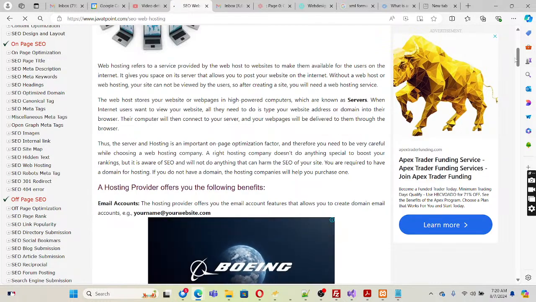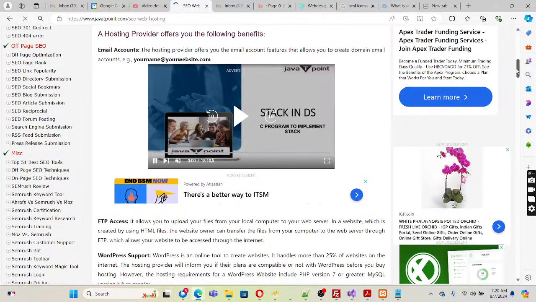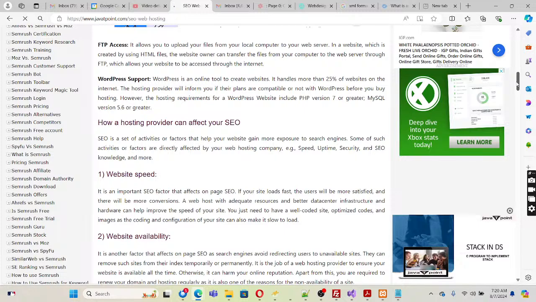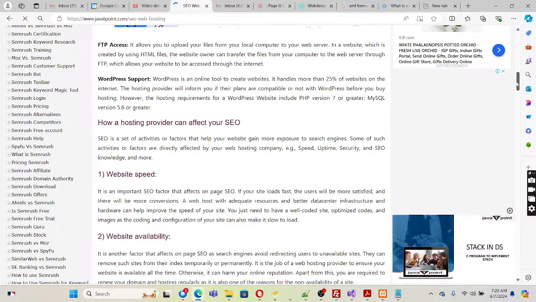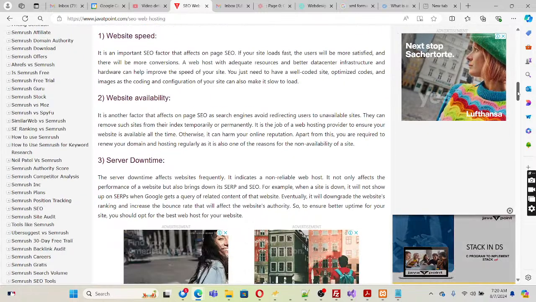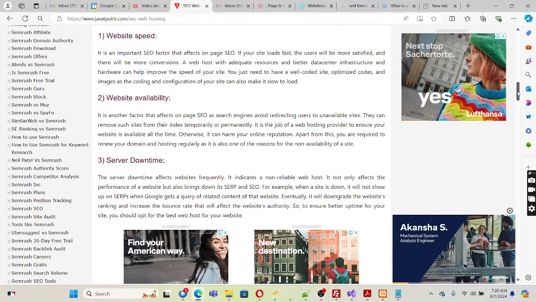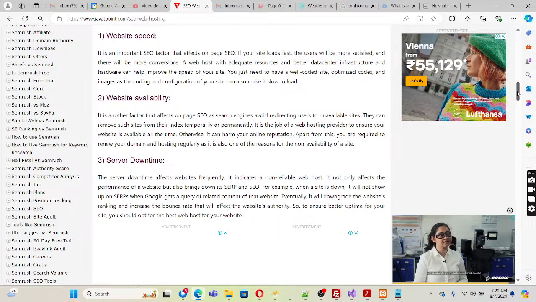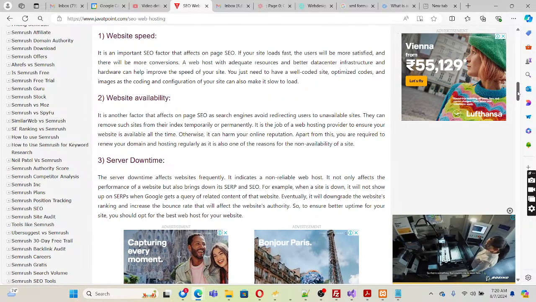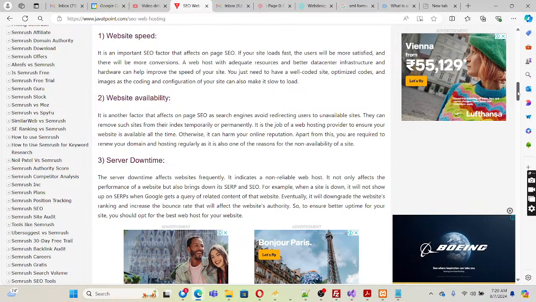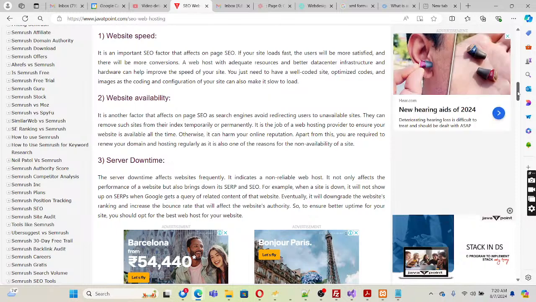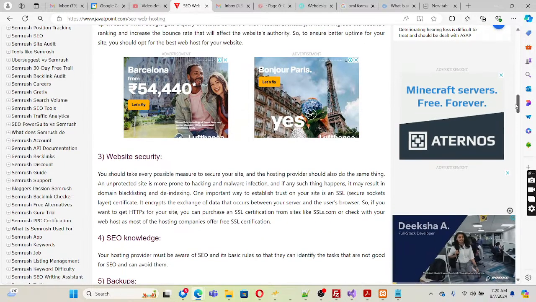Okay, so you have to verify what features are available, like whether email accounts are there, FTP access is there, and WordPress support is there. Also how is the speed, how is the performance, what is the availability of your site. It depends on the load on your website and the package you take. If you take a low bandwidth package and you have a lot of visits, then downtime will be very high, right? So you have to be very careful and choose based on your economic package.